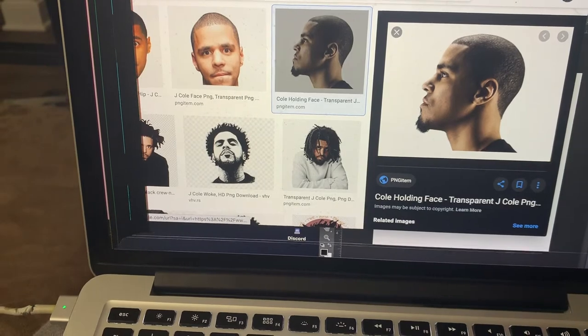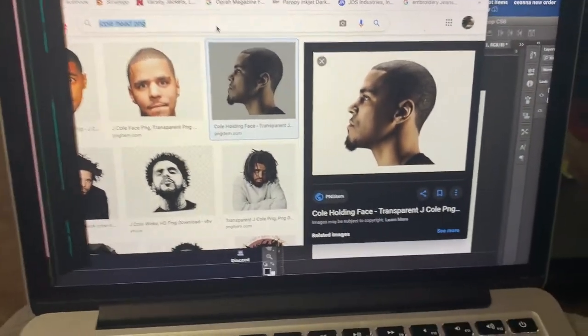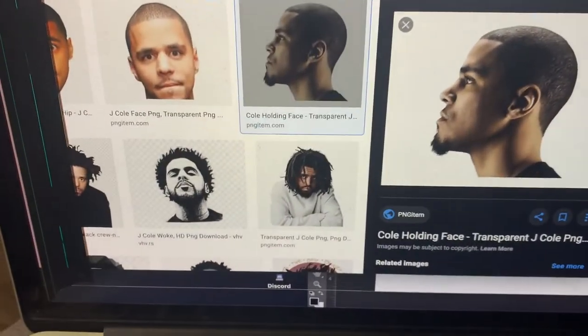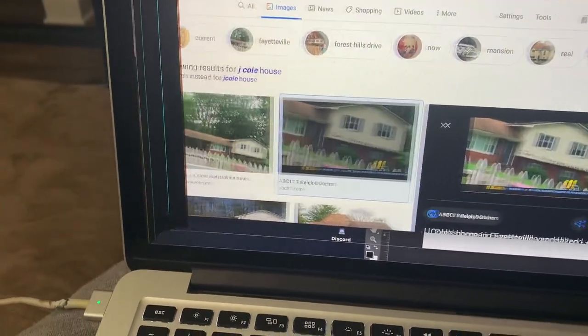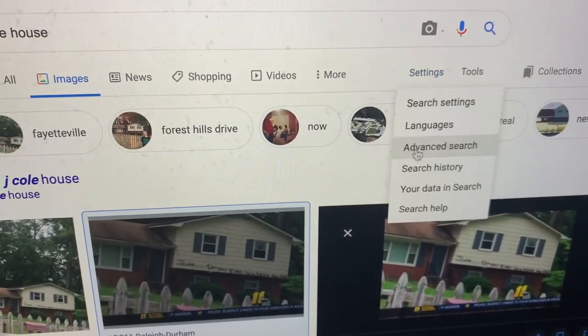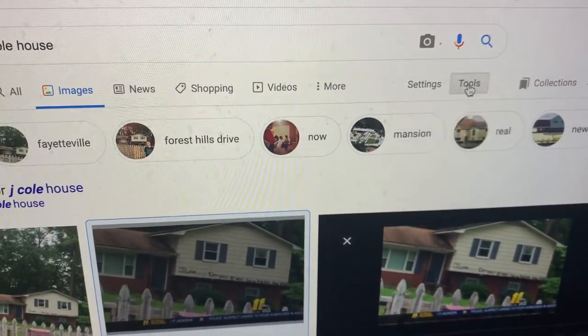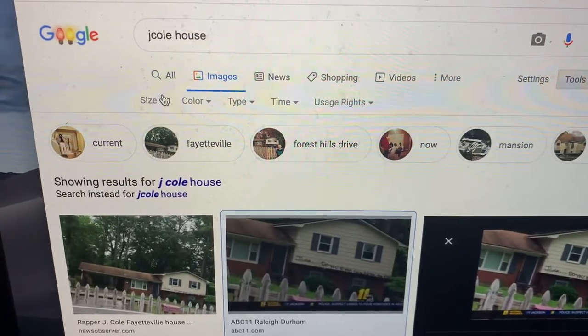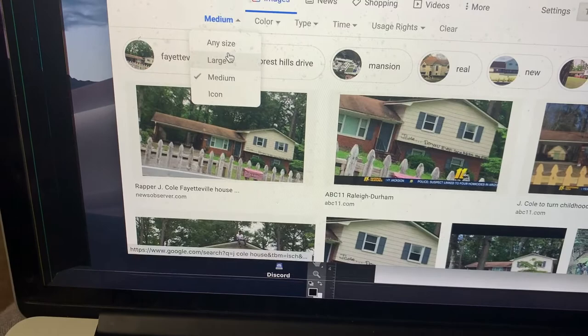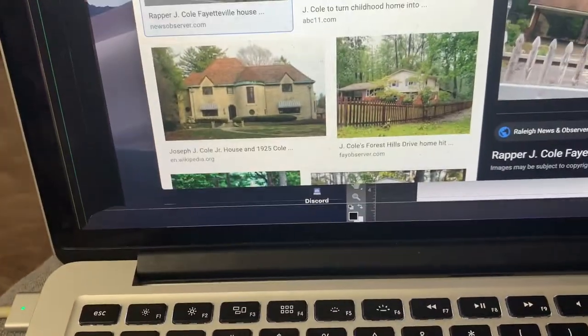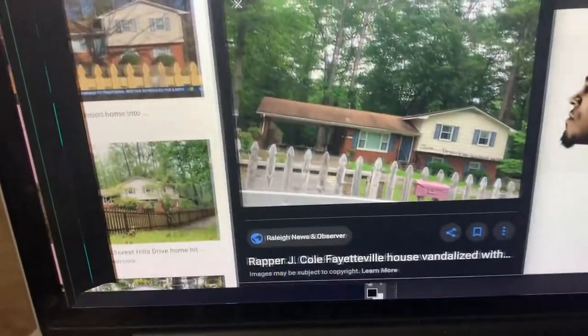And then there was a house. So we're gonna put J. Cole's head, and let's do J. Cole house. I try not to use small images. So I go to tools, sorry about that, size, and we're gonna click on large. All right, so this is J. Cole's house. Nice little cool little house.